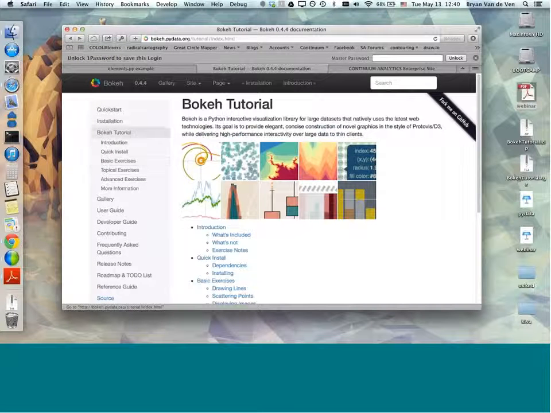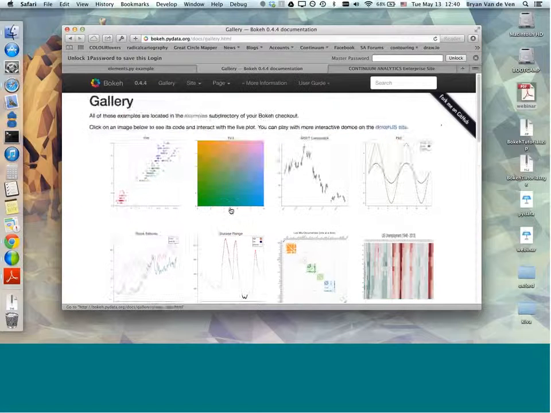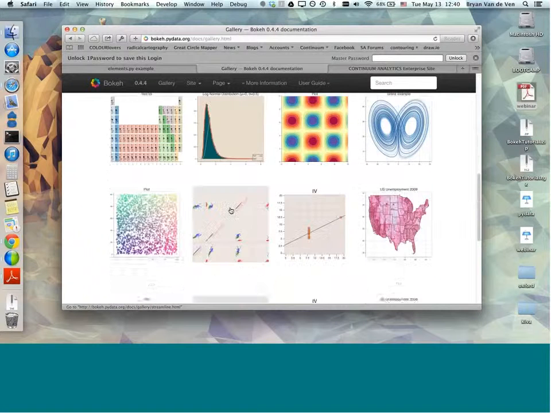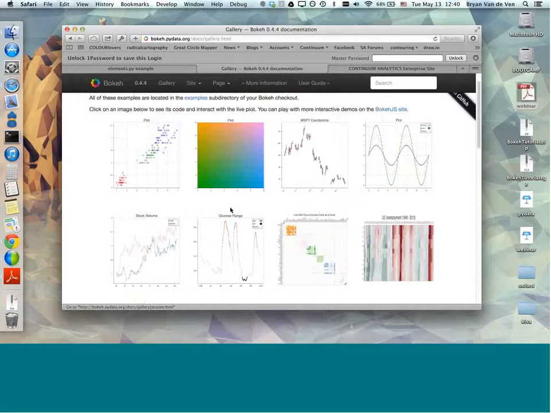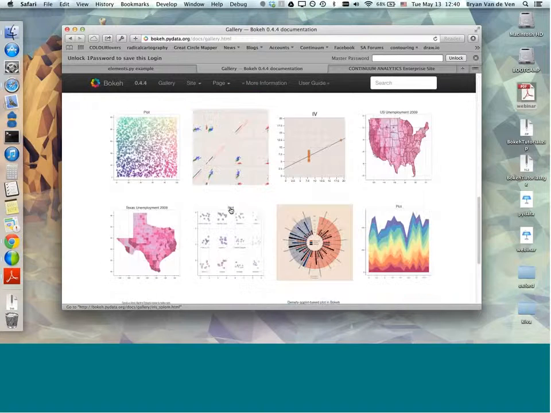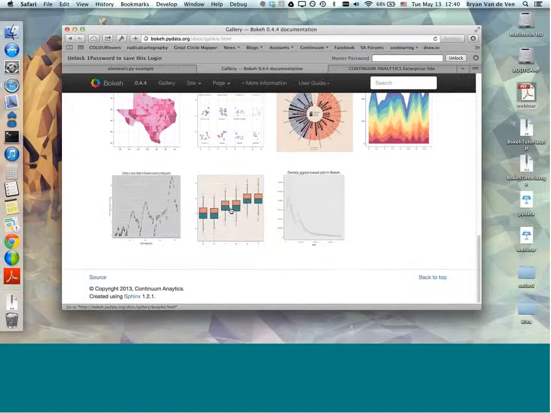But also the gallery is a great place as well. So if we go to the gallery, you can see different kinds of plots, and you can click on a plot and say, how do I generate that? What is the code for generating that different kind of plot? We're going to be adding to this more and more. I'd love to see many tens or dozens more examples added to the gallery.